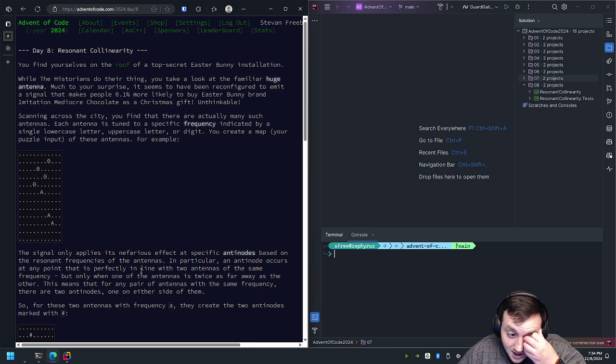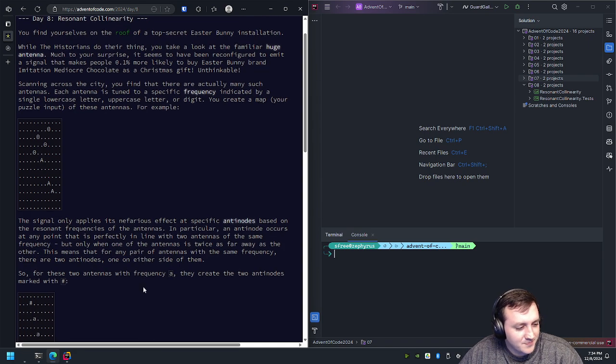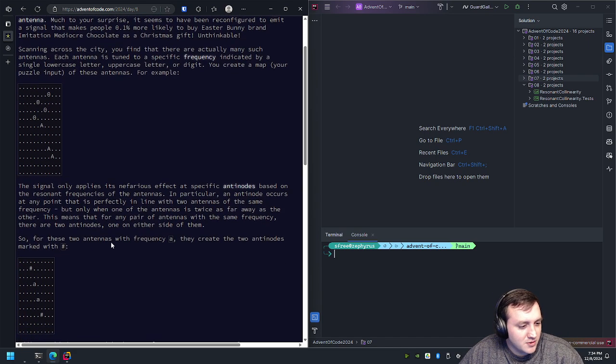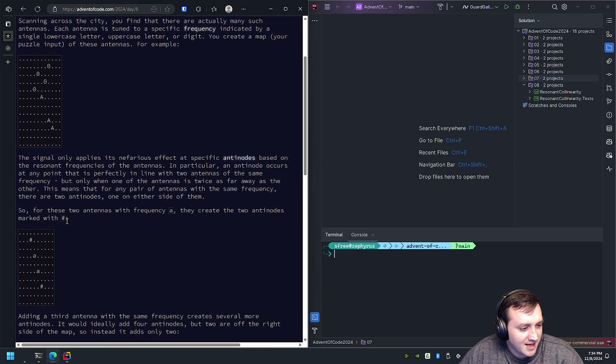In particular, an antinode occurs at any point that is perfectly in line with two antennas of the same frequency, but only when one of the antennas is twice as far away as the other. This means that for any pair of antennas with the same frequency, there are two antinodes, one on either side of them. So for these two antennas with frequency A, they create the two antinodes marked with the pound sign.